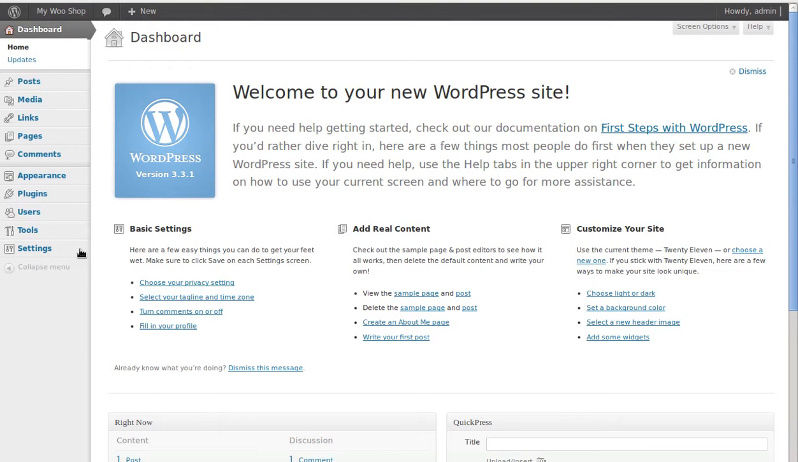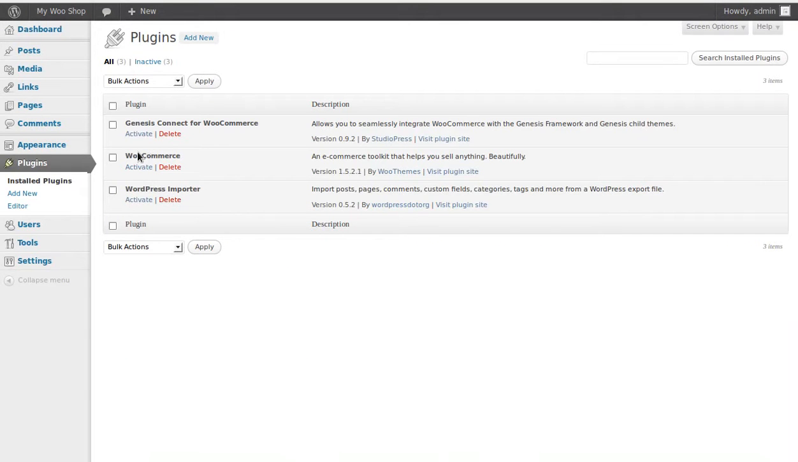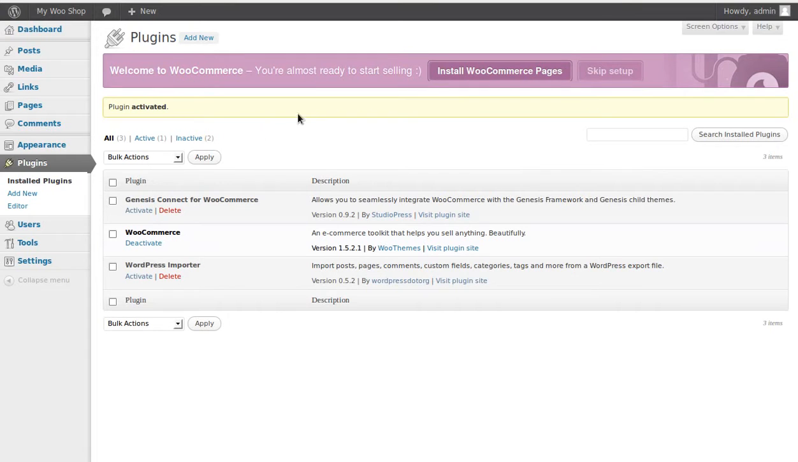So I've actually downloaded the plugin, but I have not activated it yet. So we have a look in our plugins. We've got WooCommerce there. If you've not already got it, just click the Add New button and add the plugin. So we'll activate the plugin. Right, now when we activate the plugin, it asks us if we want to install WooCommerce pages. And yes, we do. So let's click the button.